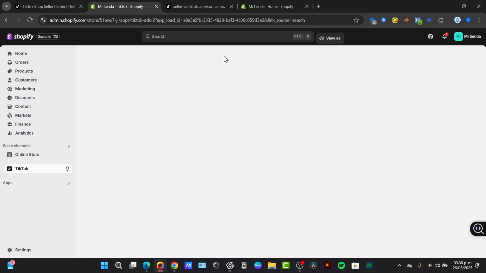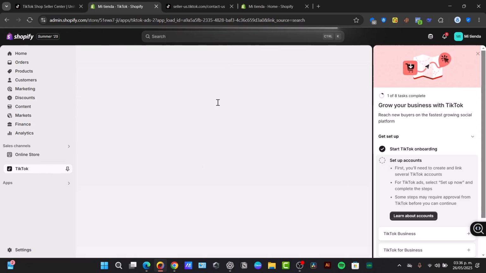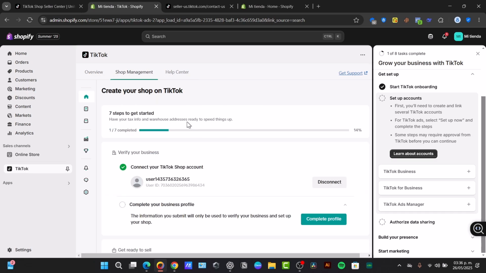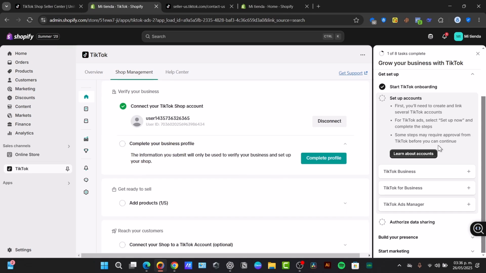Here you're going to choose this one, and it's going to ask us to sign in to an actual account. So what you need to do, of course, is look for the shop manager, where you can just sign in directly with your account. You want to follow all the prompts in order to have an actual TikTok account, which is going to be really easily processed. Basically, just connect your TikTok account here.